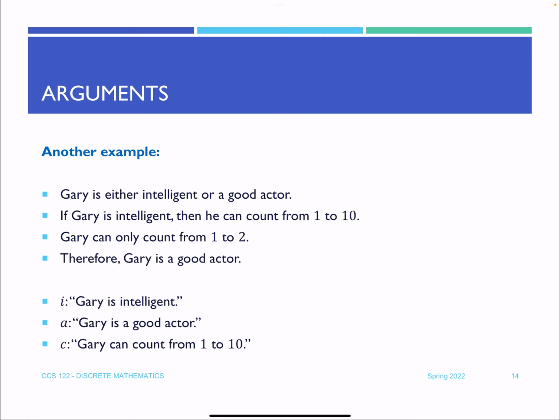So, propositional statement I, Gary is intelligent. So giving it the label I for the use of the word intelligent in here. So we'll see that frequently being done in examples to help you remember which proposition is representing which statement. So I stands for Gary is intelligent. Then we have proposition A, Gary is a good actor. Then we have propositional statement C, which is Gary can count from 1 to 10.